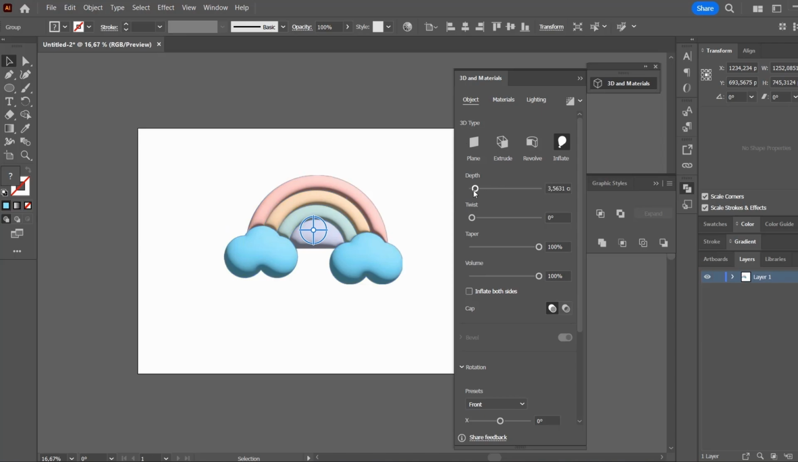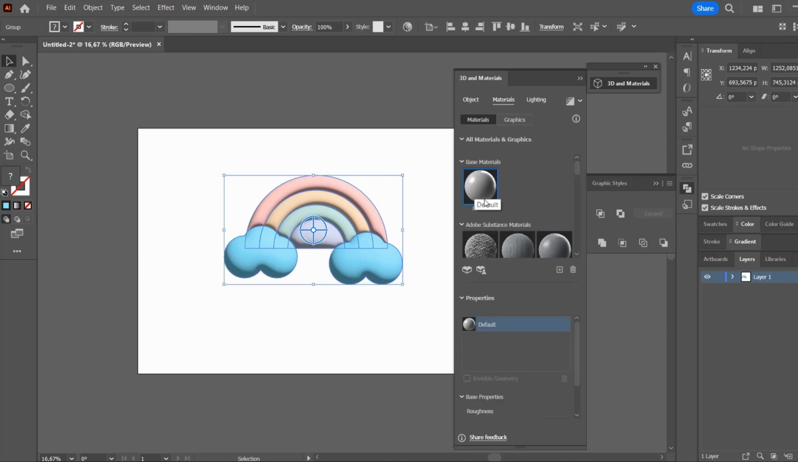Play around with the depth. Then you can go to Materials. Illustrator has different materials that you can place onto your objects. I like pushing the roughness up.